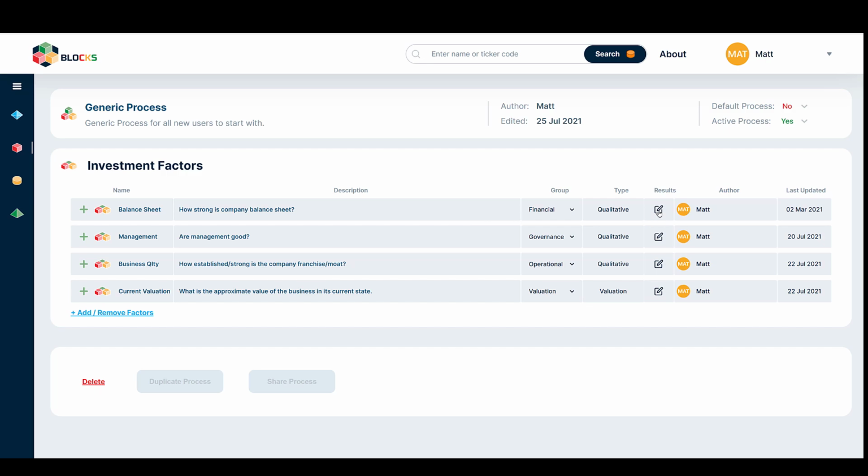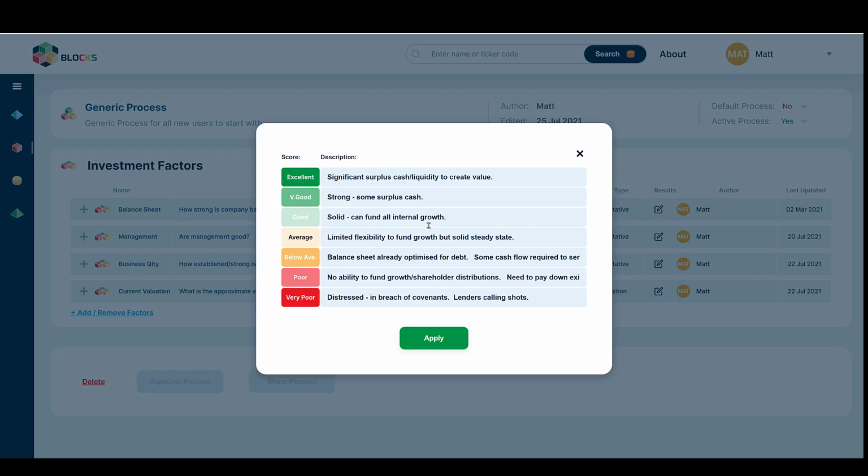For a qualitative factor, we have a scoring system that runs from excellent through to very poor. And note that in a quantitative sense, each of these scores will be associated with a number. So excellent equates to +3, very good +2, all the way through to 0 for an average, and -1, -2, and -3 for very poor. We'll talk more about scoring in the investments video.